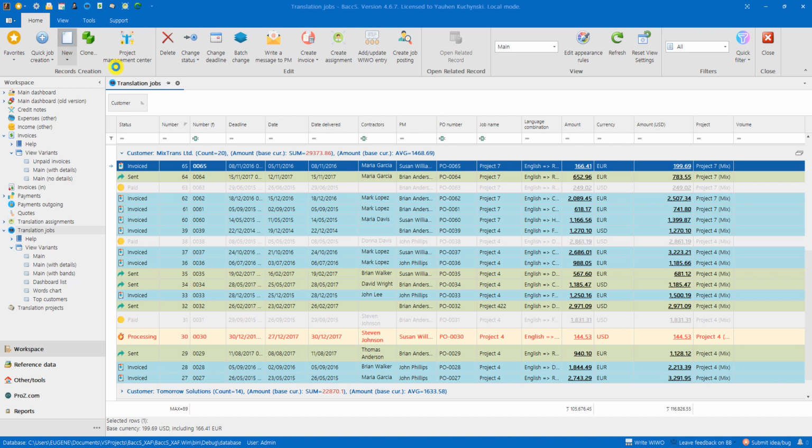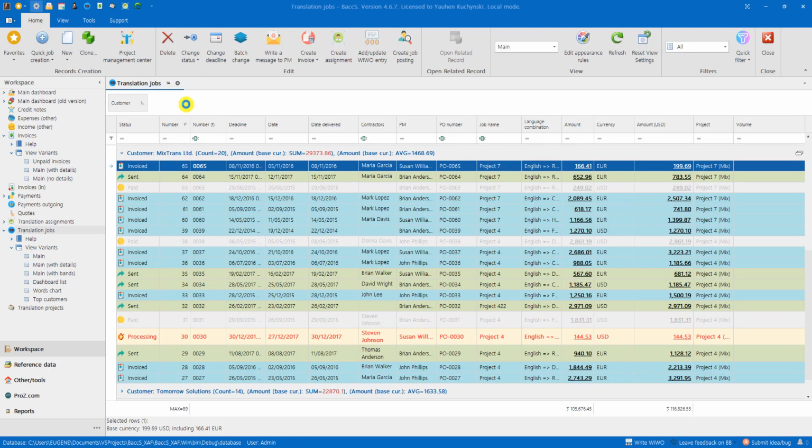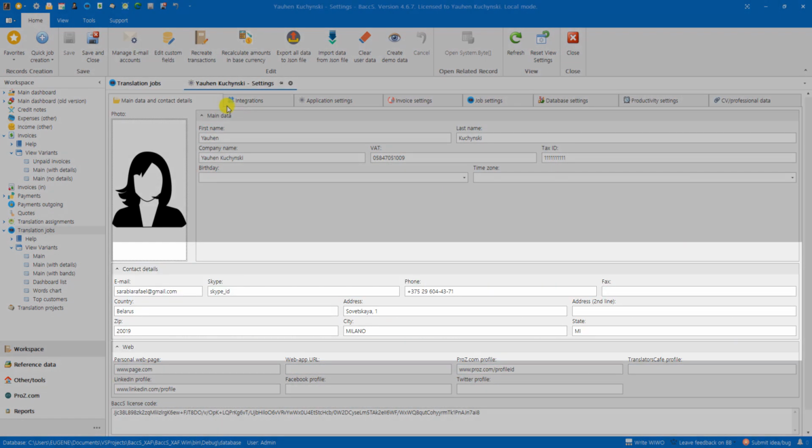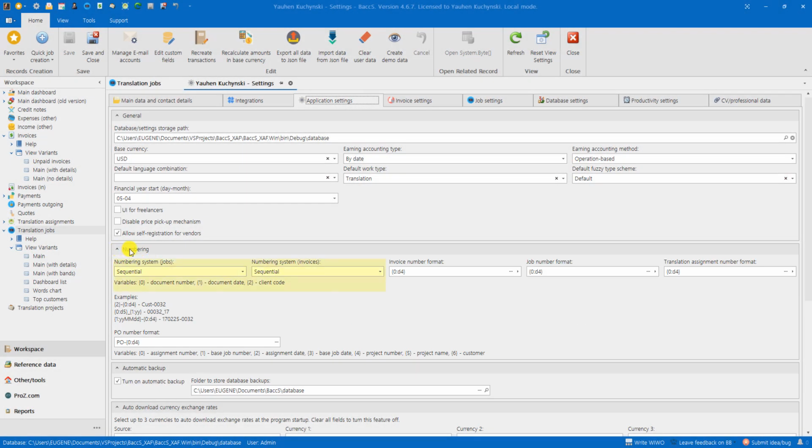Let's create a new job and see that a new sequential number has been assigned to it. And in the second field, this number has been formatted into some text. As you can see, two leading zeros have been added to the sequential number. To set up this conversion, I will close the job. Let's open System Settings and switch to the Application Settings tab, then find the Numbering group.